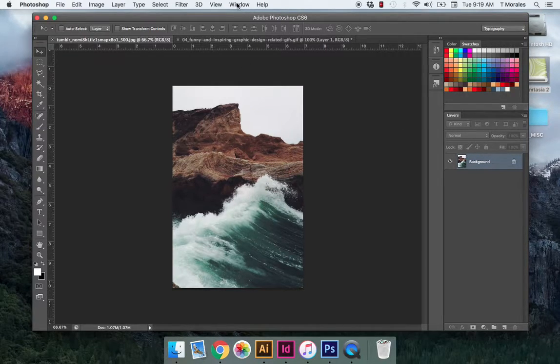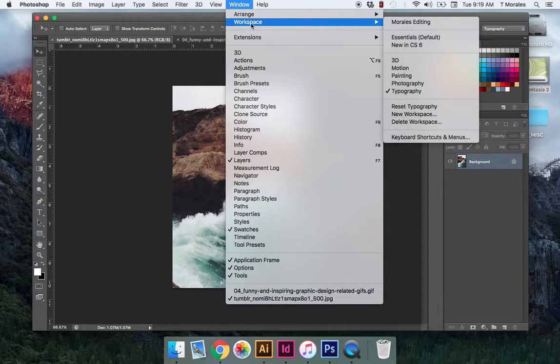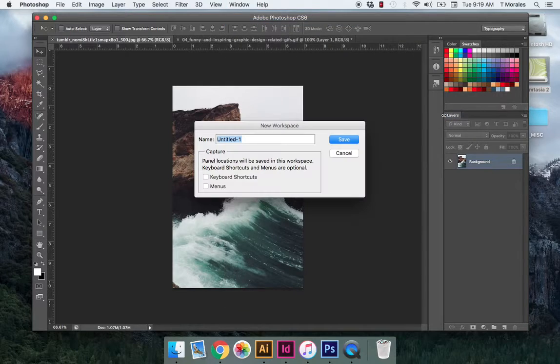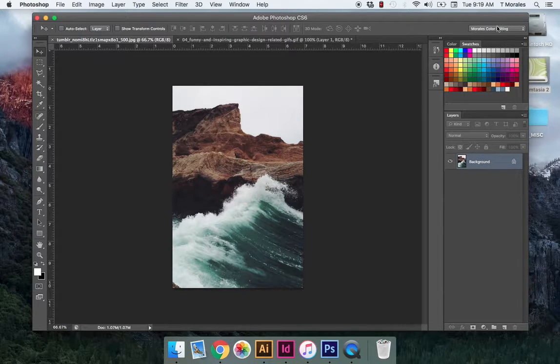The first, if you go up to Window, you click Workspace, and you hit New Workspace, you can title the workspace you just created. So I'm going to name this Morales Color Editing, right? Then if I hit save, you'll notice up here on the right hand corner, I have something called Morales Color Editing.